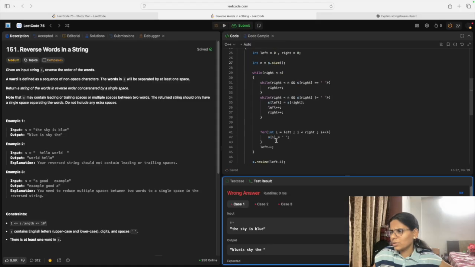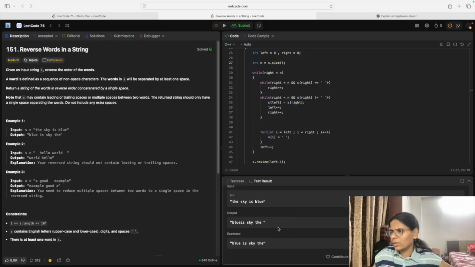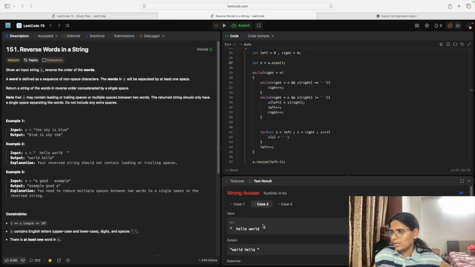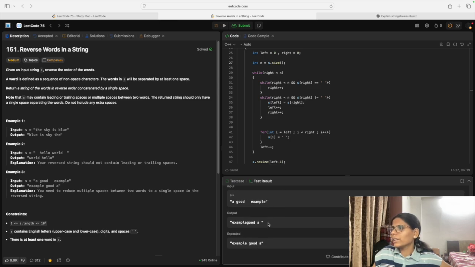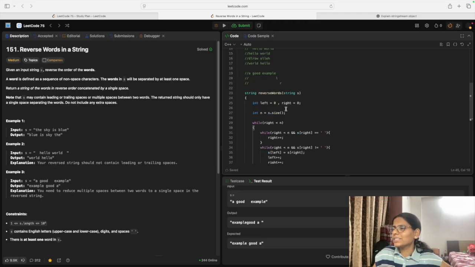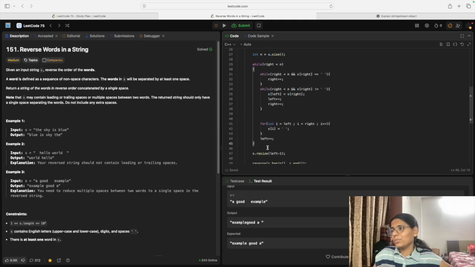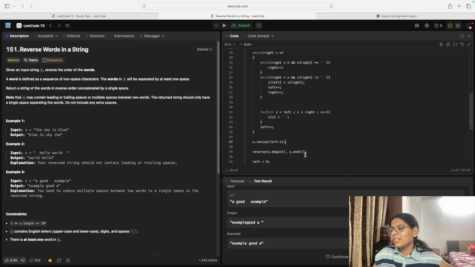It's saying wrong answer. Why? Because here I don't have any space. Here, extra space. Here okay. It's near to what I was thinking. So let's see what we were thinking. We got the whole string, but we got some extra spaces here.